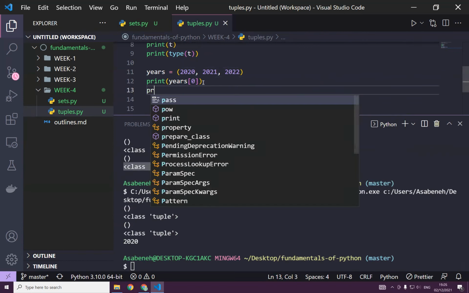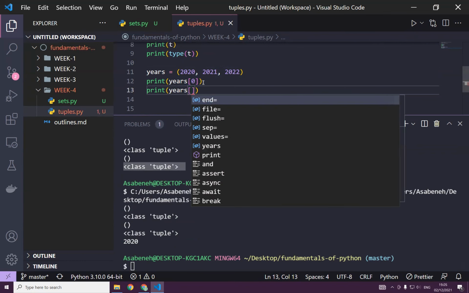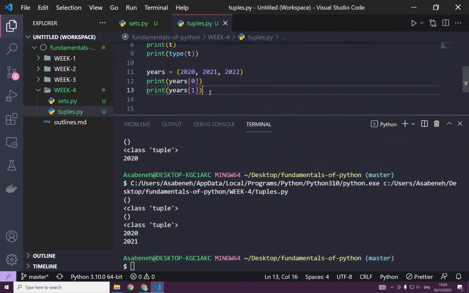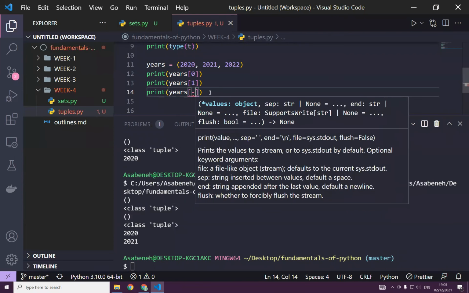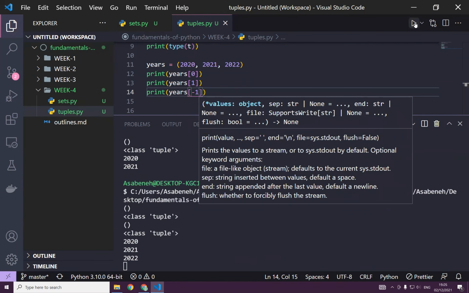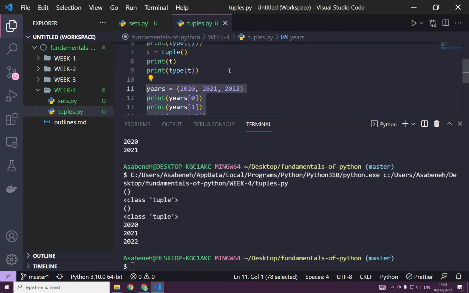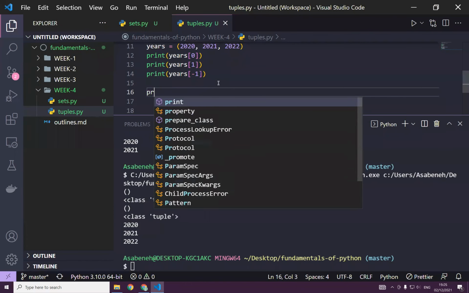And if I say print years 1, yes. I'm not sure if negative indexing works, -1. I'm afraid it doesn't, but it's working, even negative indexing. So a tuple has order.